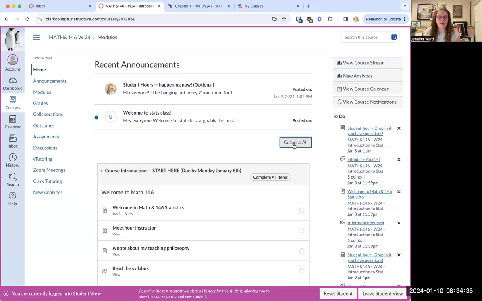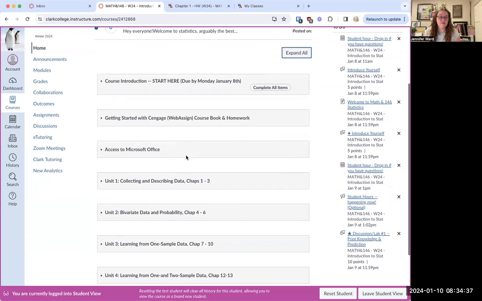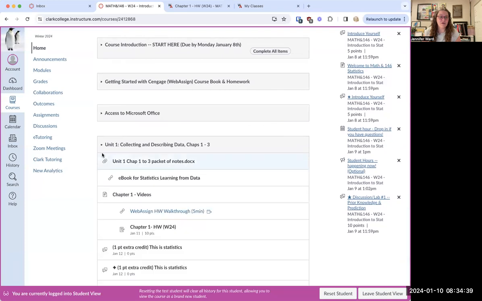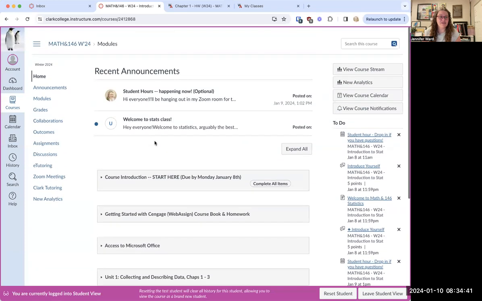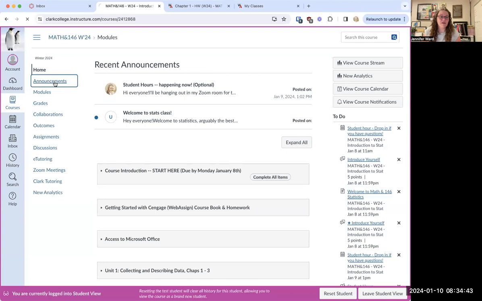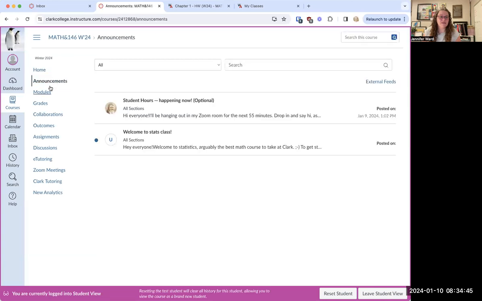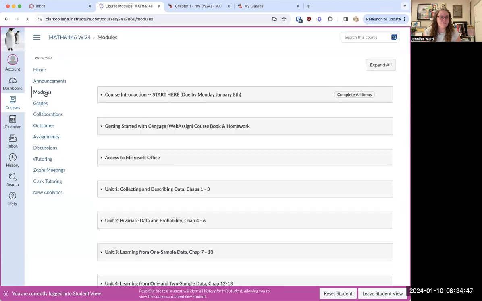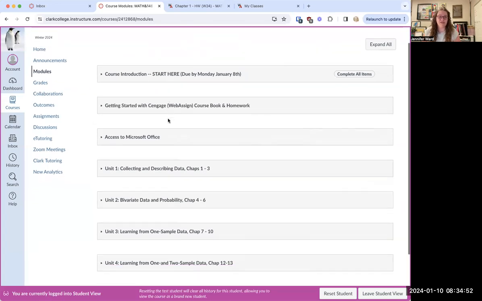If you've read something, it will remove that blue dot. You can also collapse the modules if there's too many, and then just open up the ones that you need as you need them. If you need to look at all the announcements, we can click on the Announcements tab. The Modules tab is also really useful because it just shows all the modules without the announcements there. And again, you can expand them or collapse them as you need.